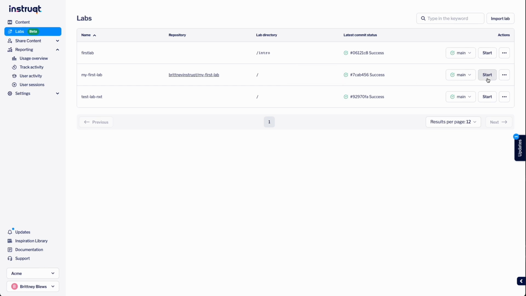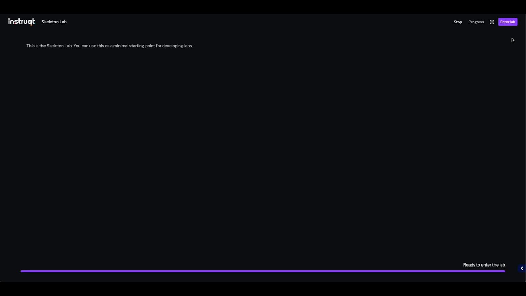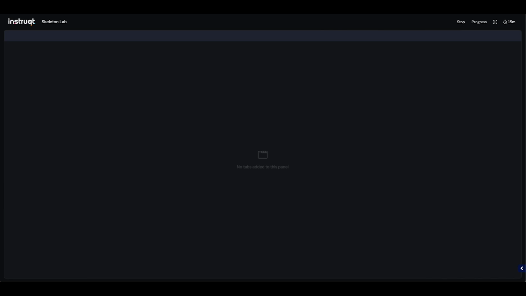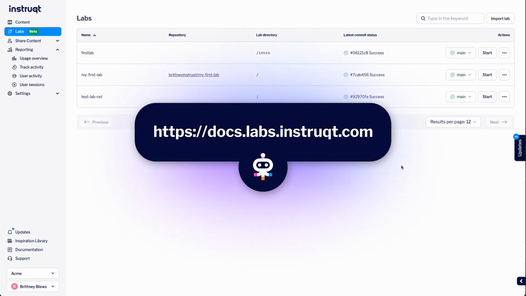Click Start to launch the lab. Now Instruqt will create our lab environment. Once it's ready, click Enter Lab. It looks a bit bare at the moment, but we'll explore how to build it out in other videos. To exit the lab, click the Stop button at the top right. Great job! For more information on getting started with Instruqt and how to create your first lab, head to our documentation page.